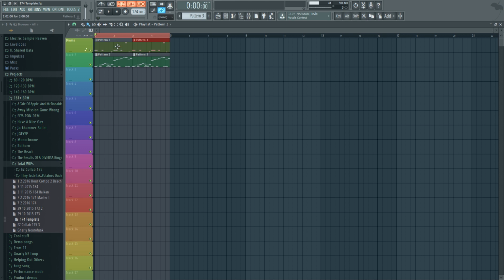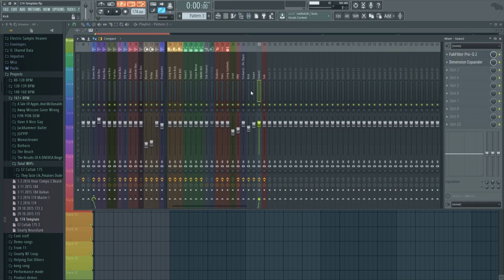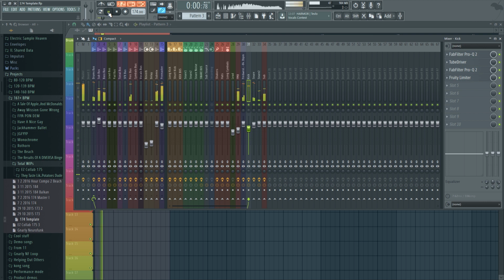How do you sidechain in FL Studio? Let's say you have a loop with drums and bass, and you want to sidechain the bass. Here's what you do. You go to your kick. I've got the bass going into the bass bus and the sub bus, so I'd need to send the kick to the sub bus.